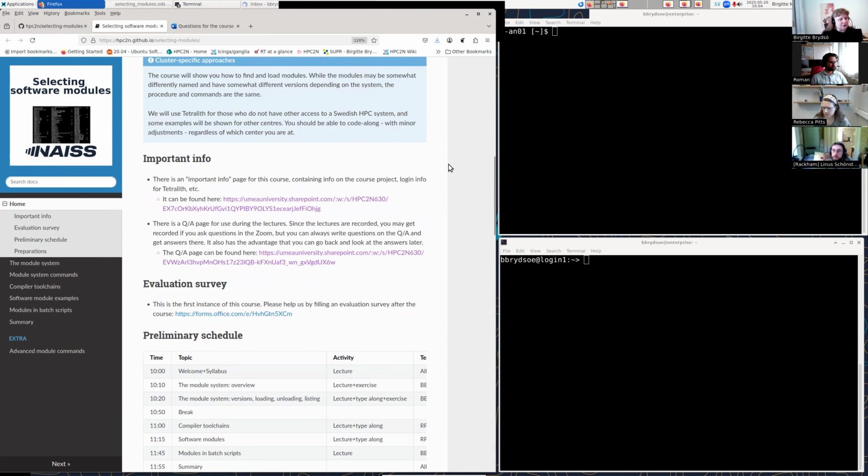There are some differences between the various systems in Sweden. They are not huge. I mean, you can use mostly the same commands everywhere to find stuff. There is mainly a difference between how modules are named, which versions are there, as well as whether they have prerequisites or not.